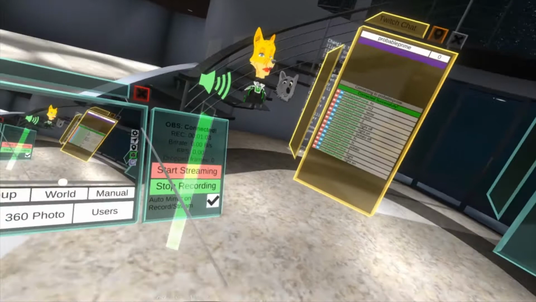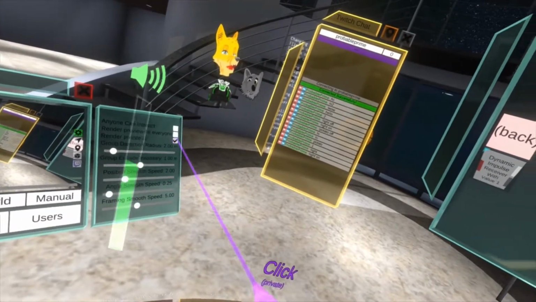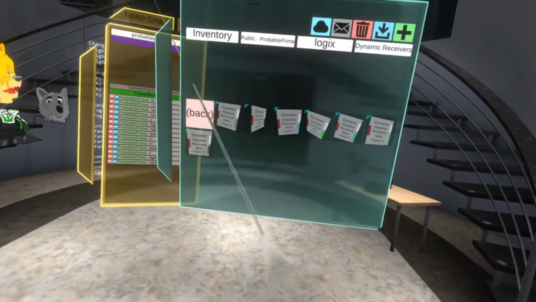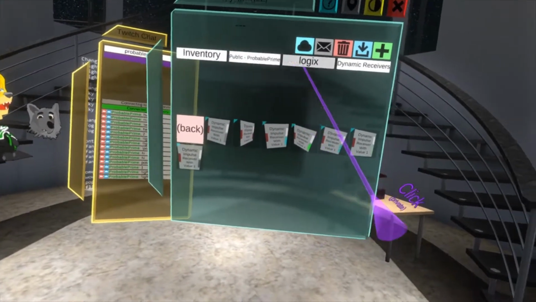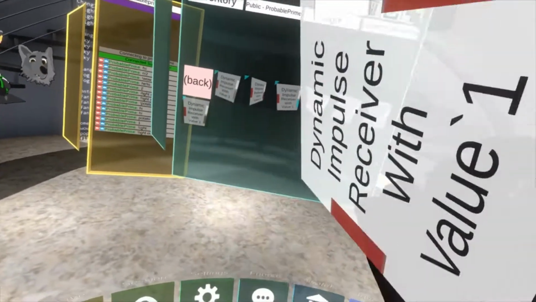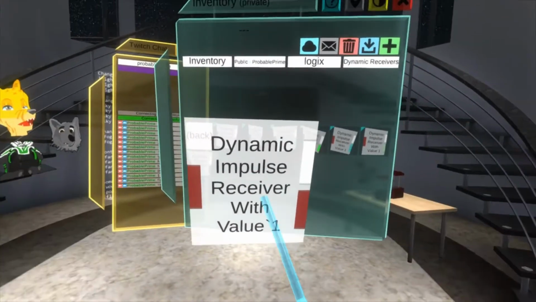So we're going to start with a string receiver. Private UI is still on, so you should be able to see that. I'm again in my public folder, public logics, dynamic receivers, and I need the string receiver. These are spawning in upside down. I'm not sure why. Just flip them around.